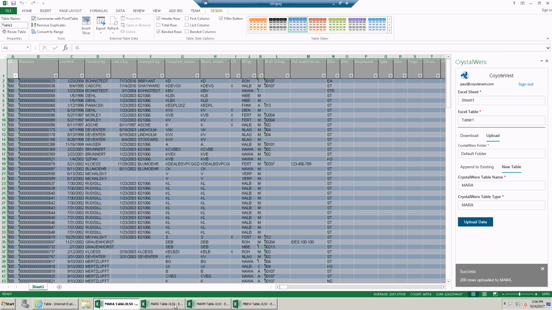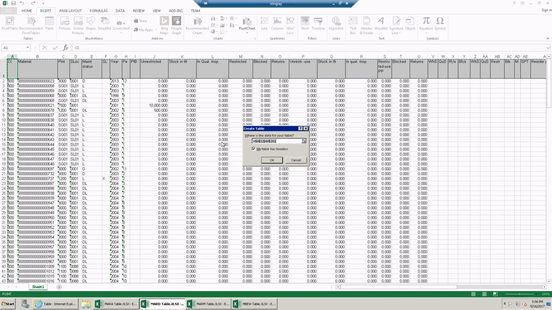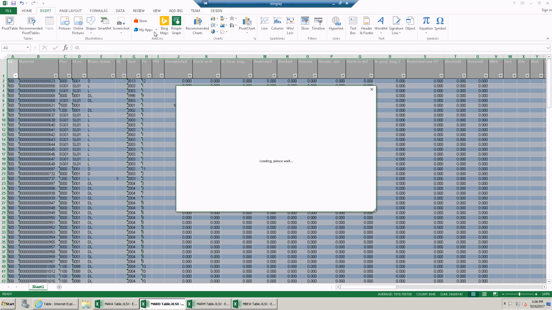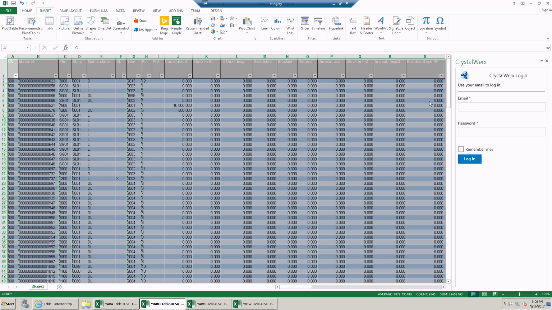We can pretty much just repeat the same process here. We'll go to our MARD table, select something there, and say Insert Table. Yes, we have headers. Okay, so we've got that table now. Now we can insert our, oops, I didn't want to do that. I wanted to just go right here. Insert our CrystalWerx app and log in again.